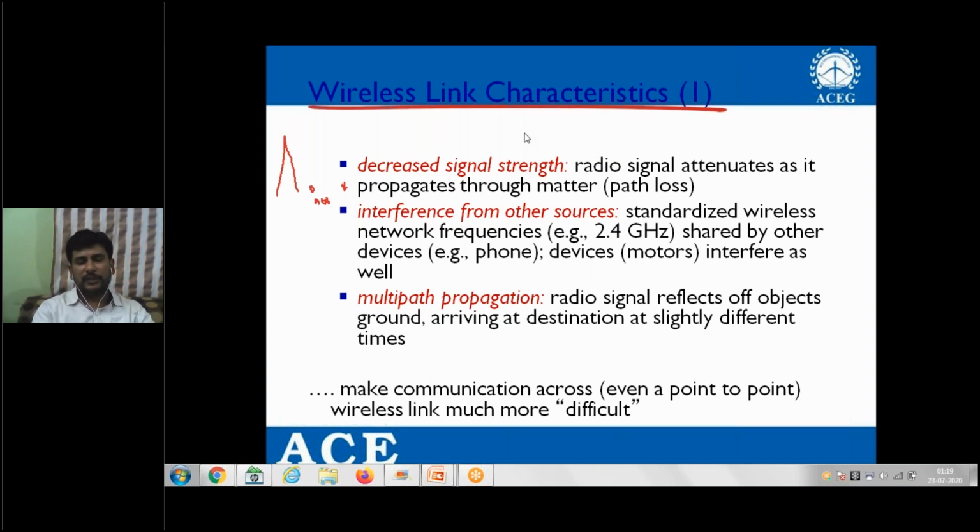So a few of the things that we have discussed were data rate, the distance a signal travels. Then we talked about decreased signal strength. Then we talked about interference from various sources. Now we talked about multipath propagation.